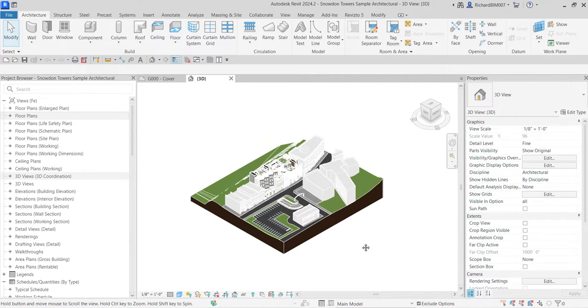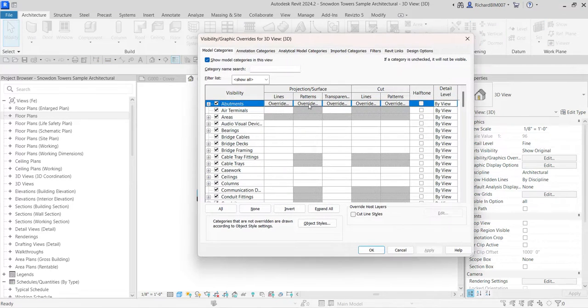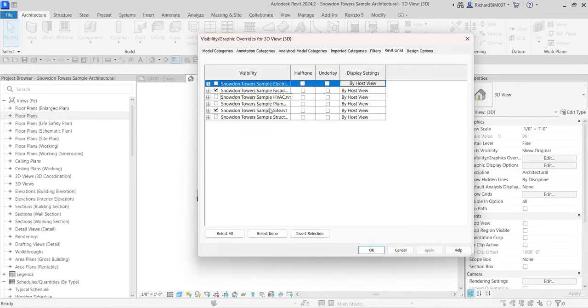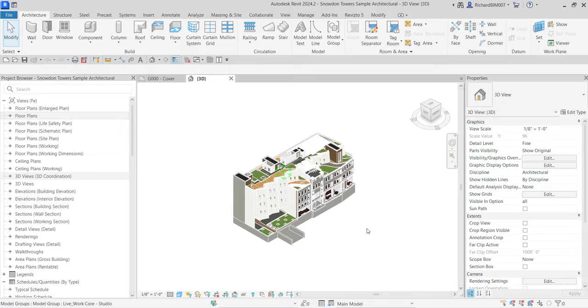What I want to do is not include the links, so I'm gonna open the Visibility Graphics override. I'll type VV and then go to Revit Links. I do not want all the links to be included. And then there you go.